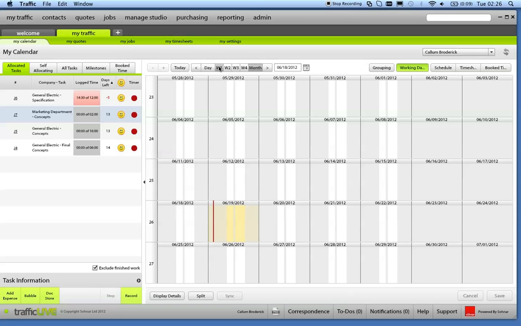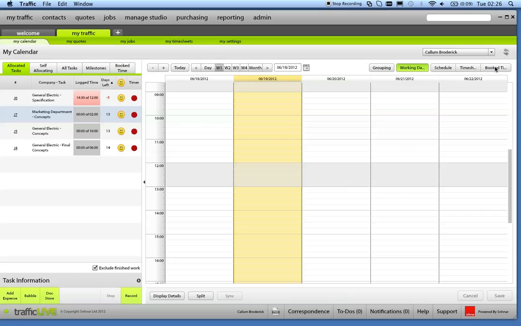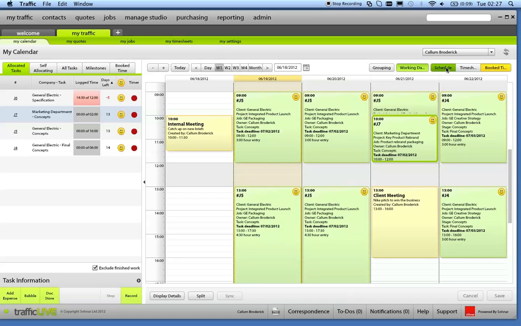And from a user's perspective, as I start to turn things on, the first level is I could turn on what we call booked time, which are any of my meetings or appointments. And Traffic Live syncs two ways between Outlook, iCal, and other calendar programs. The next thing I could do is turn on the work that I've been scheduled to do.